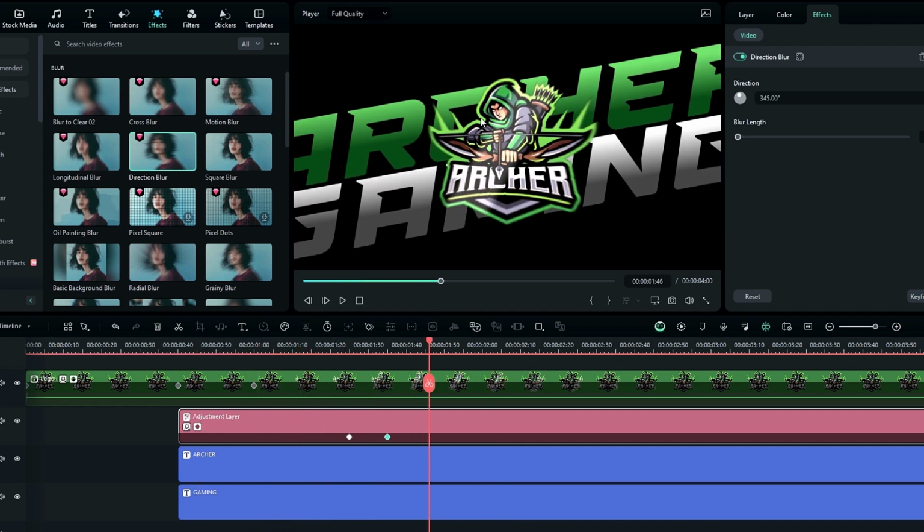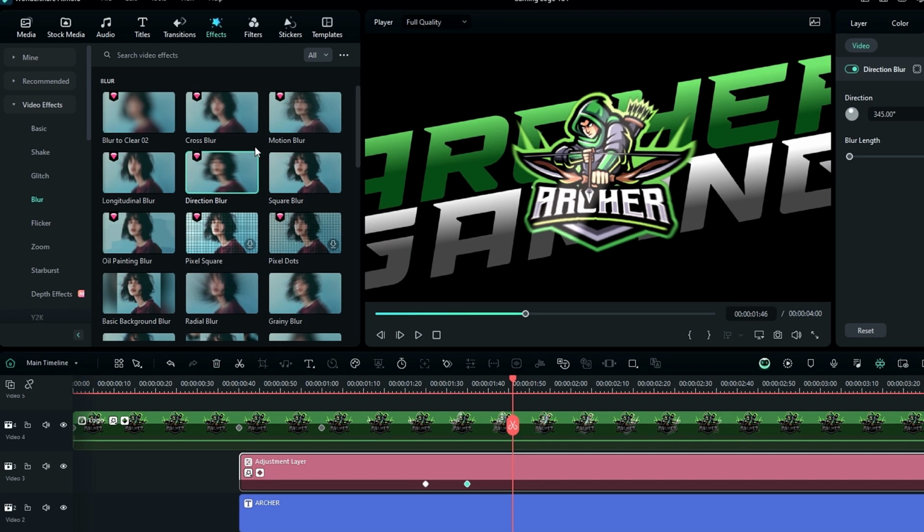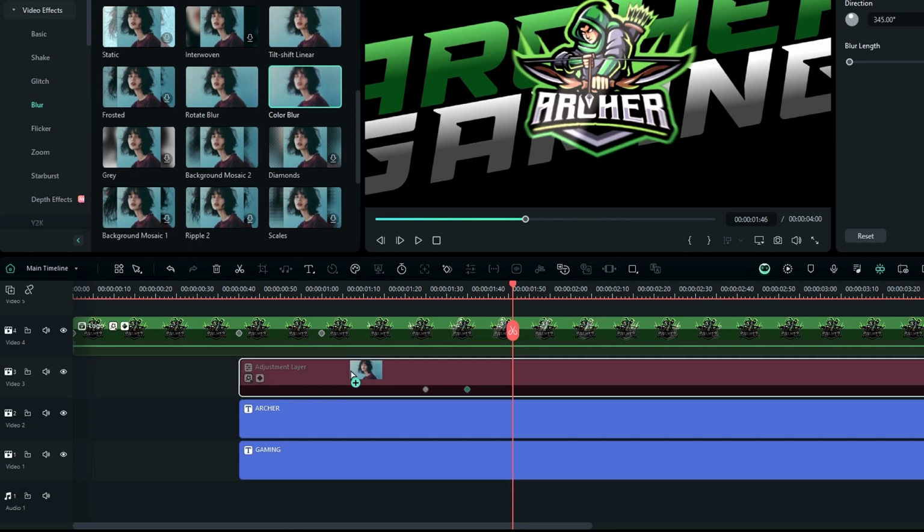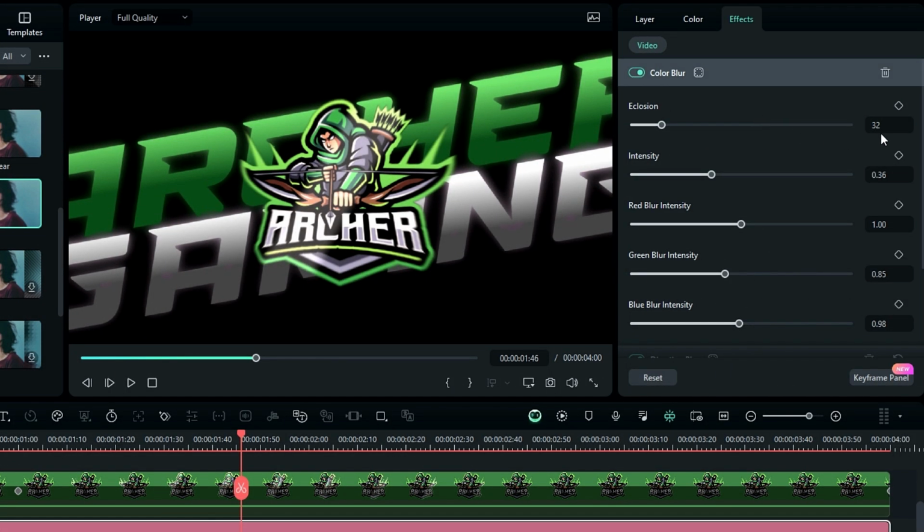Also finally you can add a little glow effect to this text. For that go back to blur effects, select this color blur effect, and add it to this adjustment layer. Then go to the effects settings, and you can adjust these settings as you like.